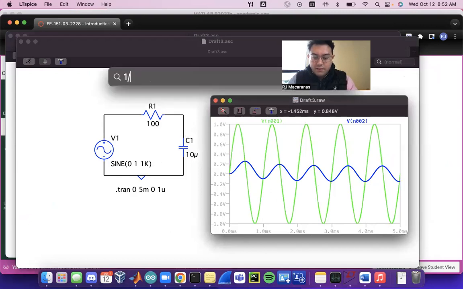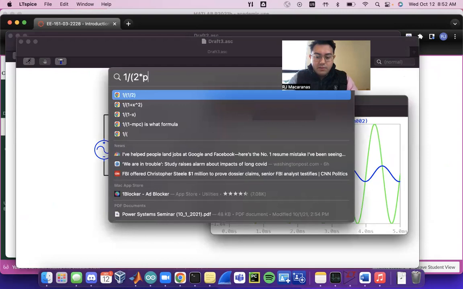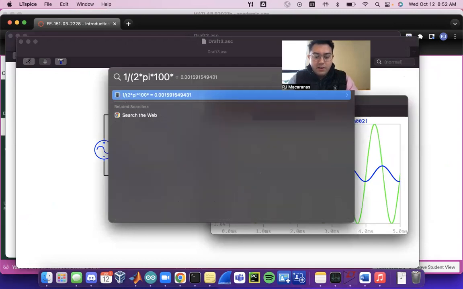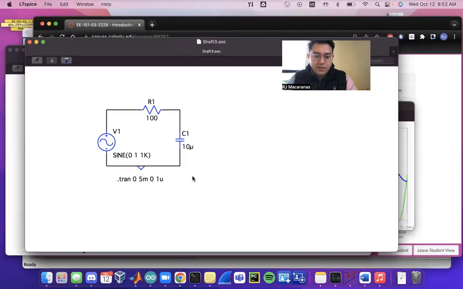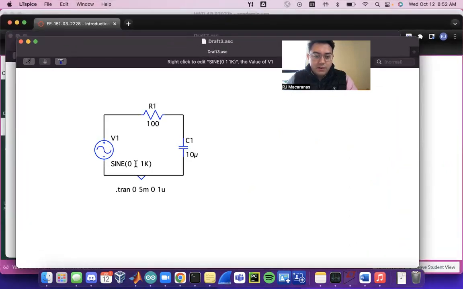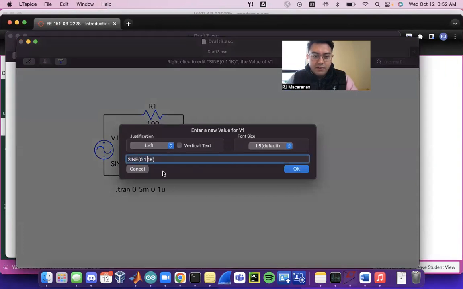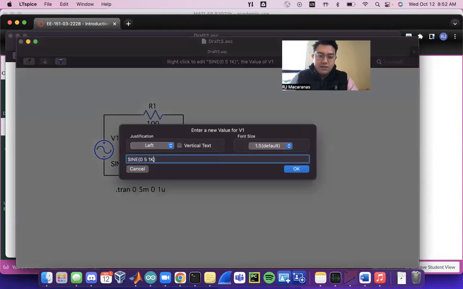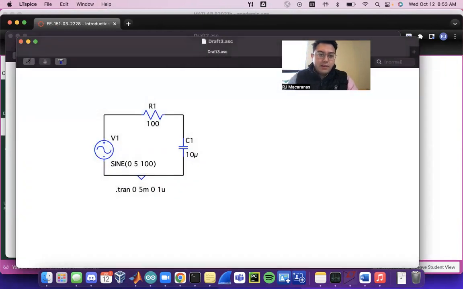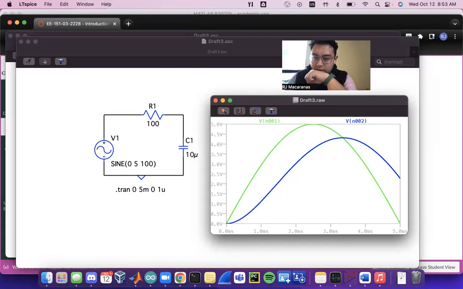So 100 ohms and 10 micro, so our cutoff is 1 divided by 2 times pi times 100 times 10 to the minus 6. So our cutoff is 150 hertz, but our sine wave is 1,000 hertz. This is going from 0 to 1, that just means that our amplitude is 1 volt, so we can change that to 5. And here we can change the frequency to something that's in our passband, so maybe 100 hertz. And then if we run that, it will show that new plot.